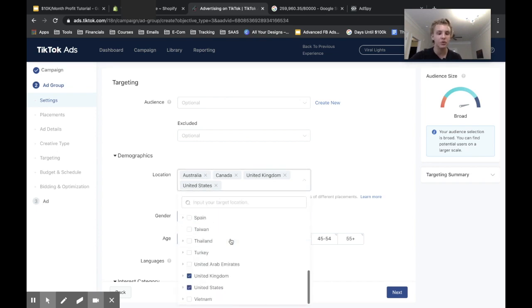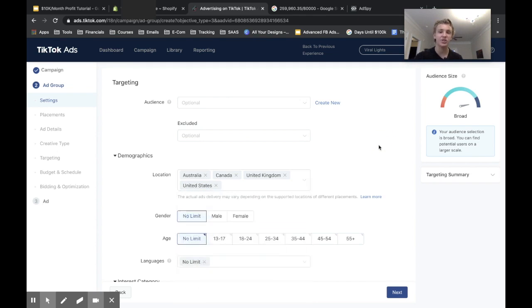I've noticed that if you target worldwide with TikTok ads, it's just going to blow your budget on countries like India or Taiwan, where people actually aren't going to buy your stuff and you're just wasting money.